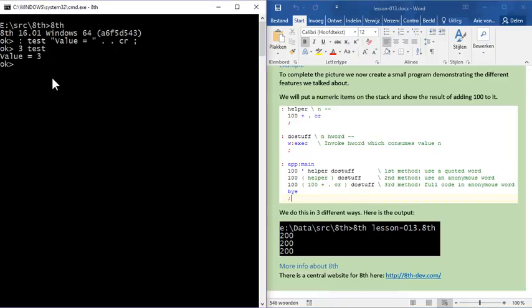When I show that, I quit the 8th REPL, and then I say 8th lesson 13, and you see that all three methods output the same number, namely 200.